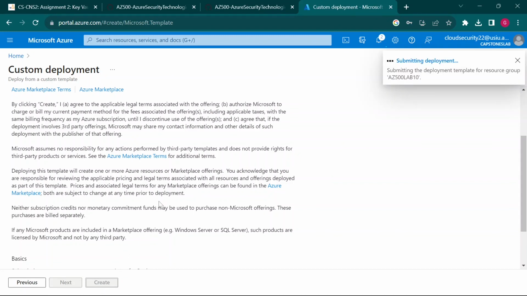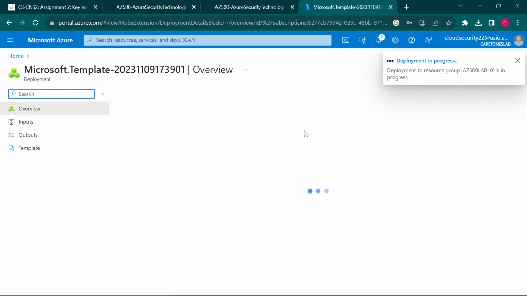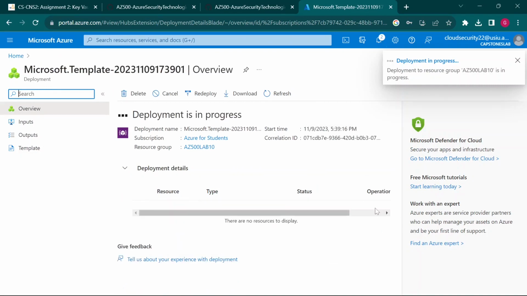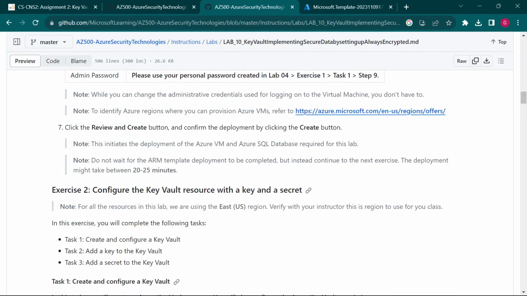So this seems to be taking a moment. So the deployment is in progress. I'll just give it some time to wind up. Following through the instructions, it's important to note here that the deployment of the first section may take up to 20 to 25 minutes. So it's recommended to proceed to the next exercise, which is exercise 2.